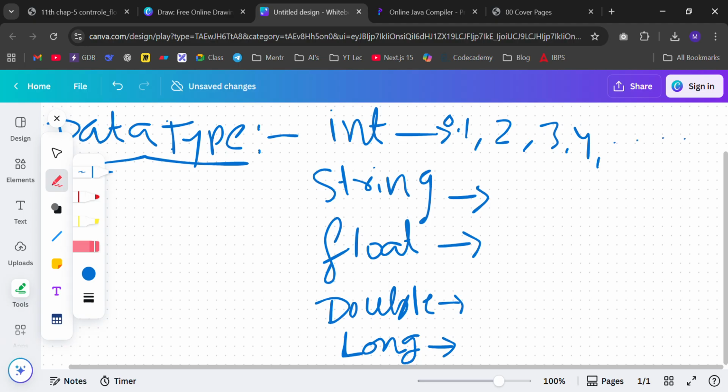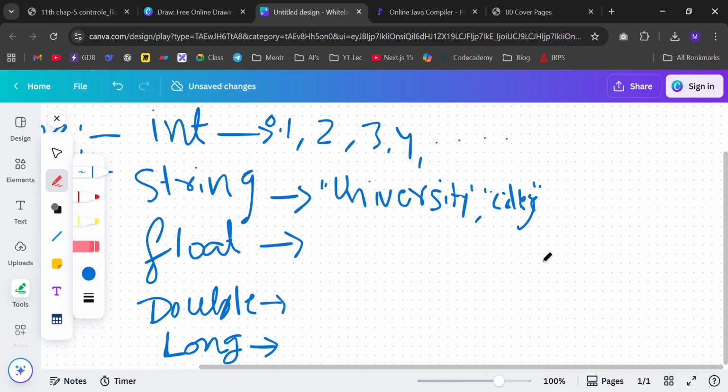And string is a type of words where we will define words like university, college. String is a data type where we define our data and our information in double quotes like this or this. It may be single quotes or double quotes. This is information and text.